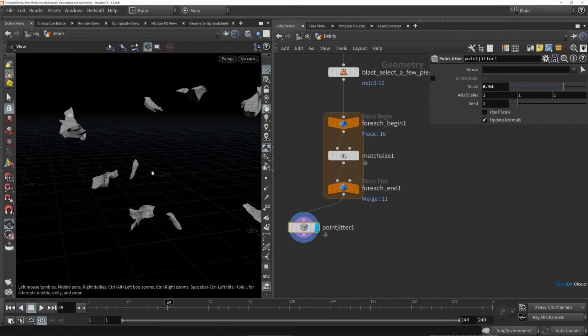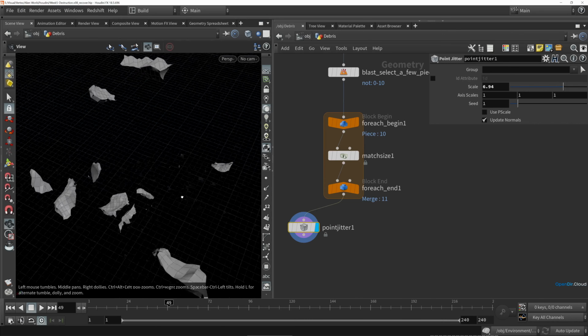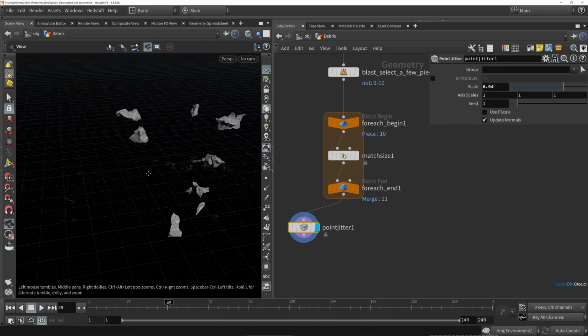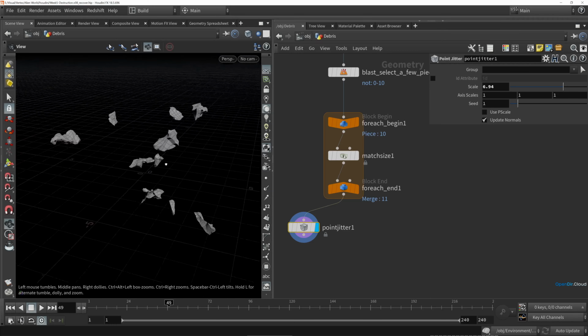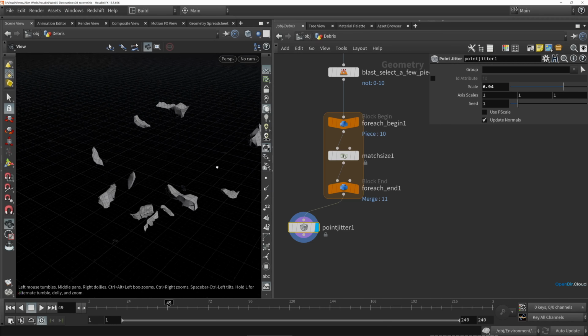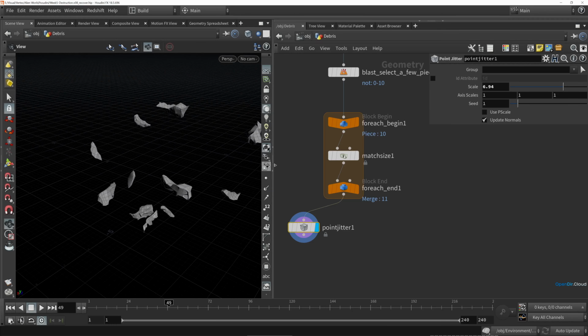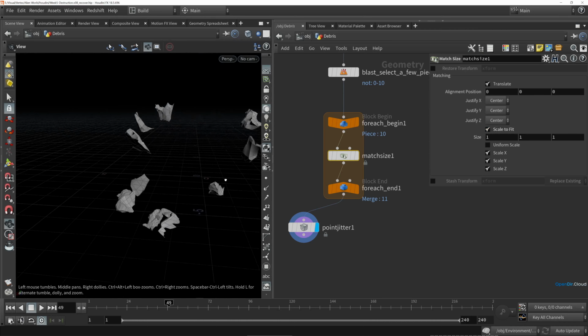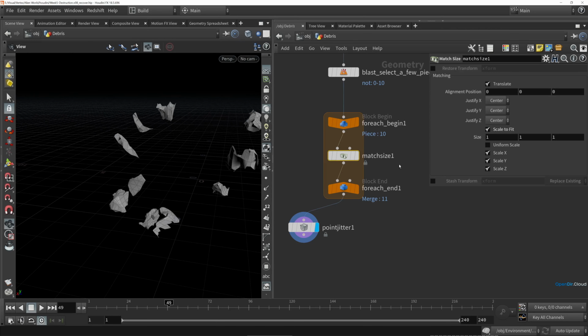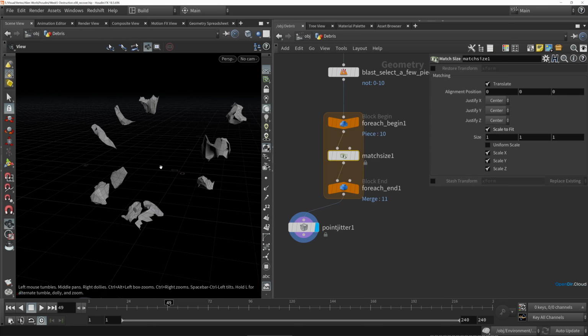And this allows us to get a better look at how the pieces are all lining up to each other. And the sizes of these pieces actually look pretty close to each other, so they're not super far off in terms of being normalized, but we can make this a bit better. On this match size here, we can turn on the scale to fit, and this is going to fit all of these pieces within a 1 unit sized box.